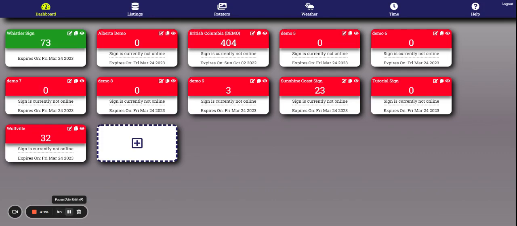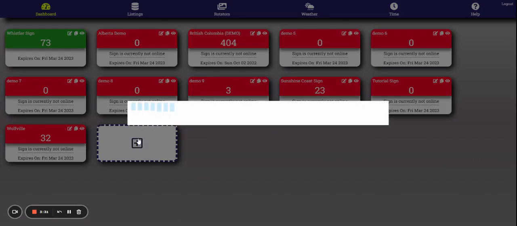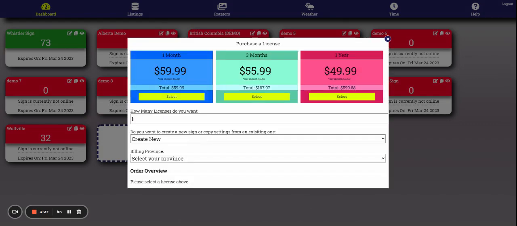Lastly, let's discuss what this plus button in the bottom corner is. Now, if I was to click this, you can see a pop-up window is about to load. And this is going to allow me to purchase an additional license to be able to build another sign. So you'll be able to select how many licenses you want to build, if you want to create a brand new sign or copy information from a pre-existing one.